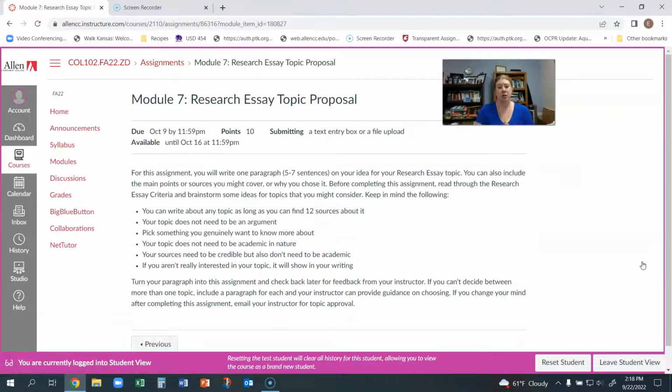So what you're going to do is, once you have decided on your topic, you're just going to write me a paragraph explaining what it is. You can just tell me the topic. You can include any questions that you have about it. You can include information that you know about it already, different main ideas that you might want to look at. Anything like that would be appropriate to include in your topic proposal.